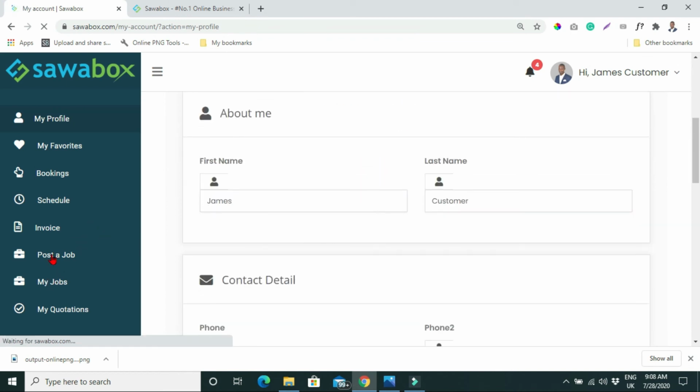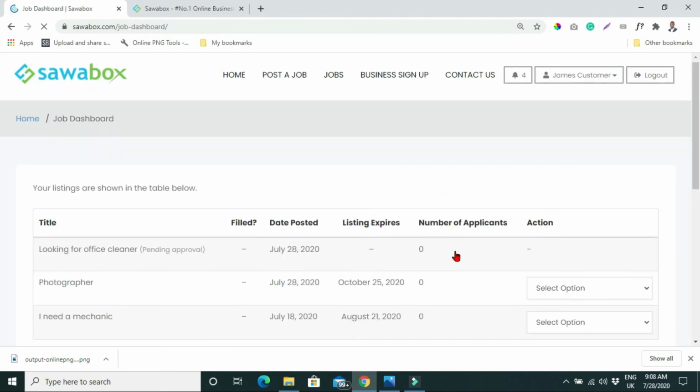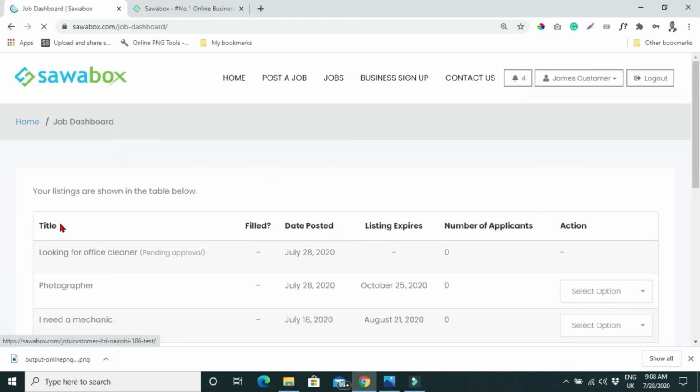So from here, we've posted the job. Let's see how the job looks like. So this is the job we've just posted, looking for office cleaner. You can see pending approval, and then these are the status of the job, date posted, listing expires in, number of applicants, actions. You'll see some of these options once the job is approved.